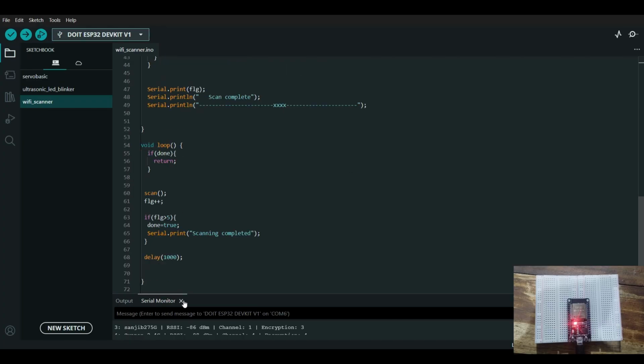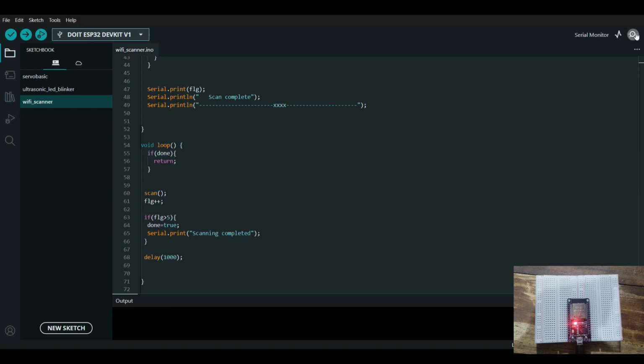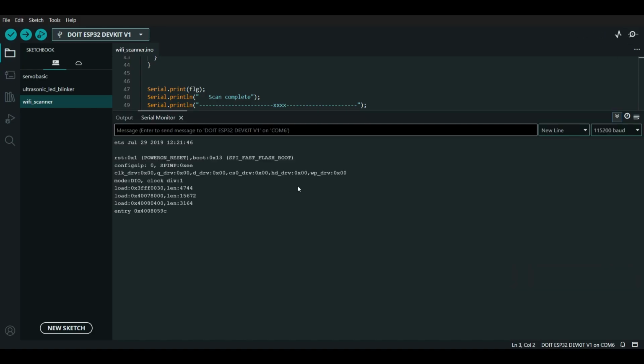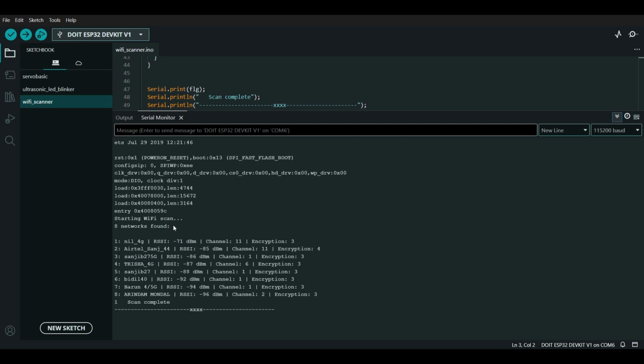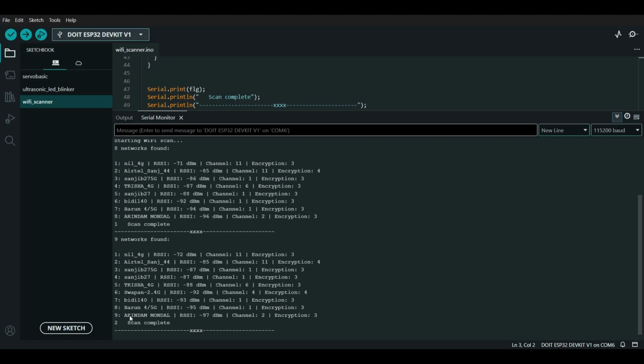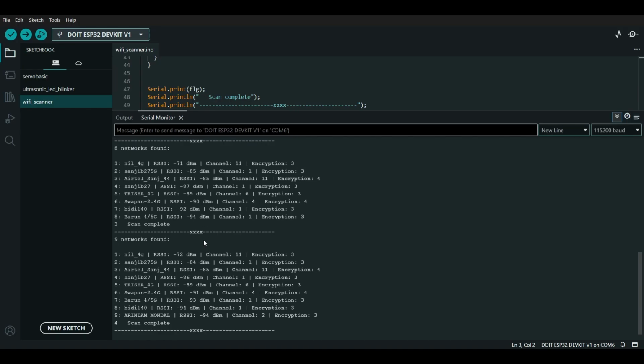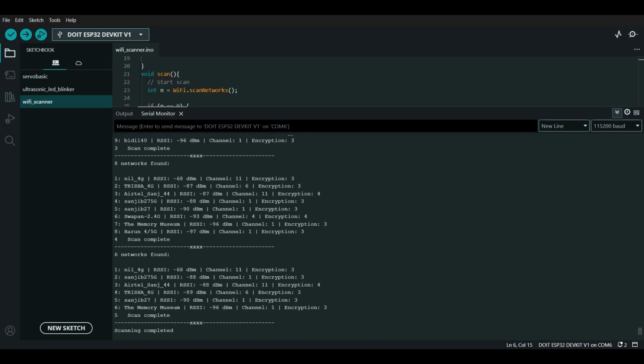So if I open the serial monitor from here, you can see the serial monitor, and if I start reset, starting Wi-Fi scan, you can see at first scan 8 networks found. Second scan complete, 9 networks found. Let the scan end, then I'll tell. After the scanning, you can see some results. 8 networks found, 6 networks found.